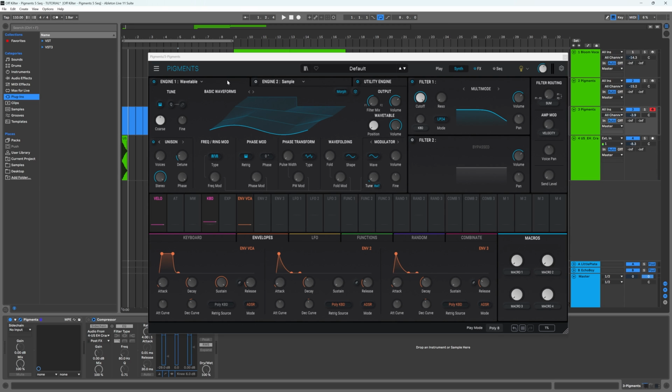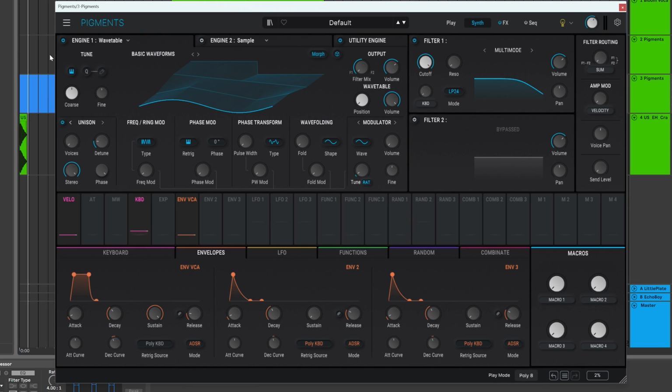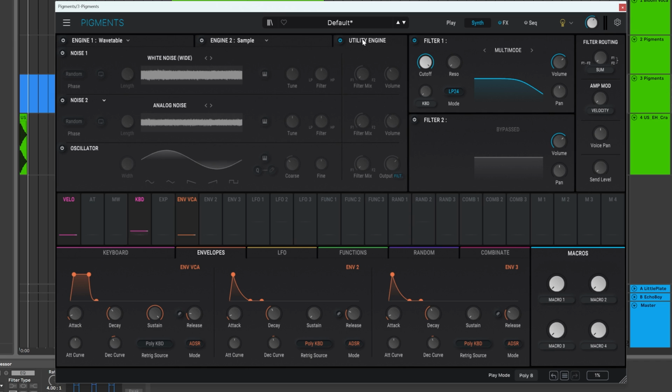The first step is getting Pigments ready to receive audio. I'm on a new preset. And right here on the synth page, I'm going to go ahead and just turn off the engine. I don't want to generate sound with Pigments. I want to manipulate sound. That is found in the utility engine under the second noise module. I'm going to choose audio input. As soon as I do that, it's going to automatically turn on. Now it's ready to receive audio.